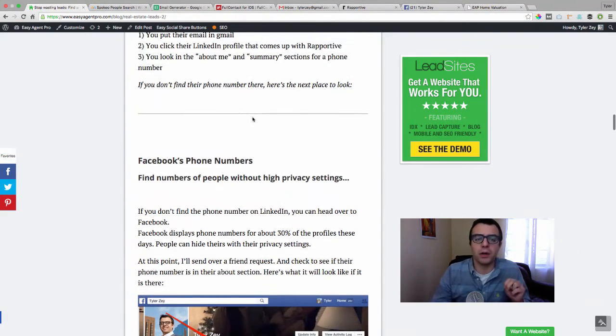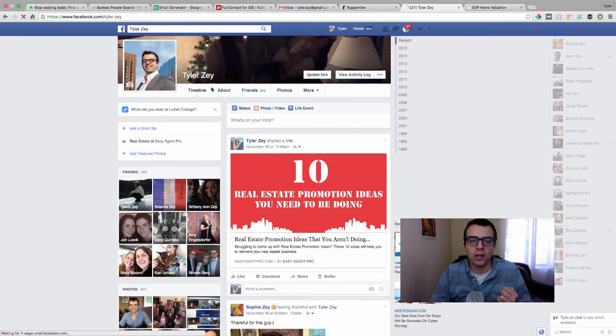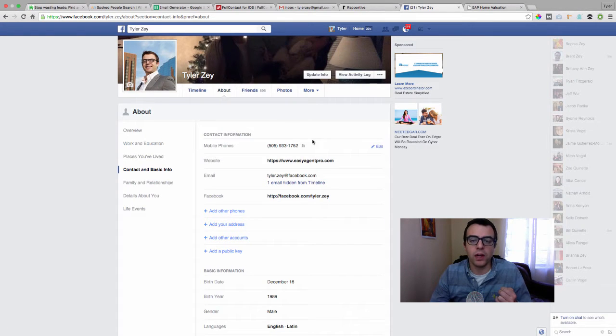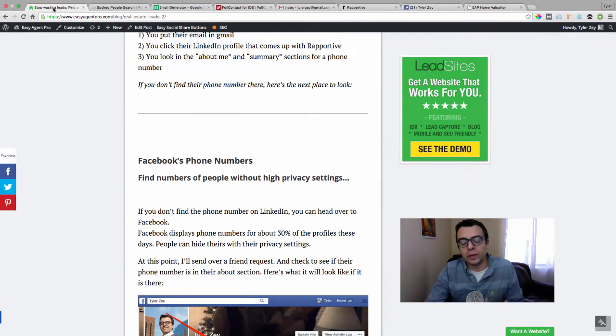Don't forget about Facebook phone numbers. If you go to a Facebook page, go to the About section and then go to the Contact and Basic Info. For about 30 to 50% of the people, depending on your market, you're going to see information there. That's just a really good way to clean up your data and find some more people.